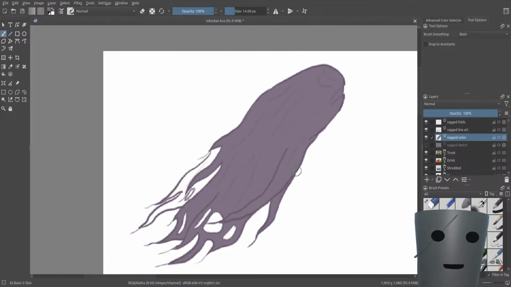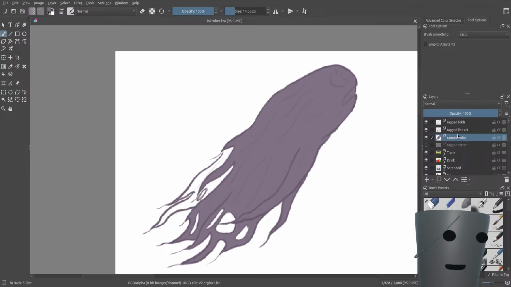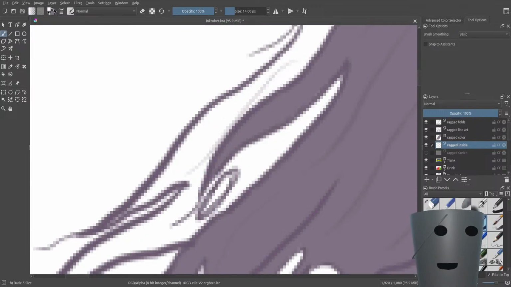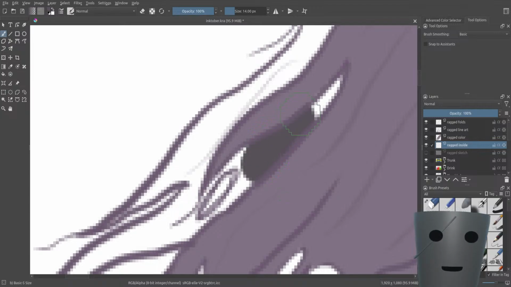Okay. So, there's a color. Let's get the ragged inside. Behind the color, there's gonna be just a darker version of this. Yeah, look at that. Perfect.